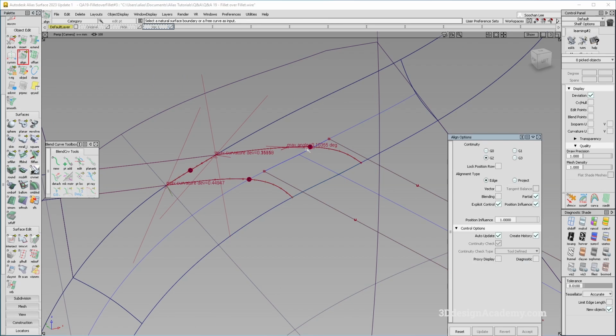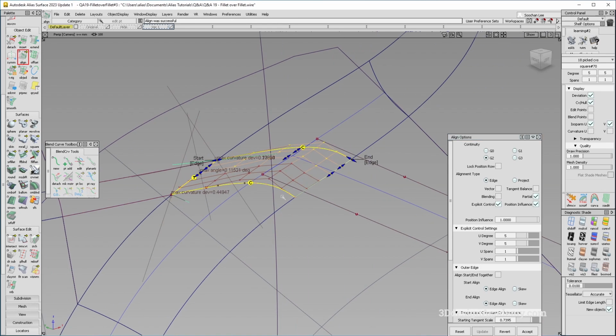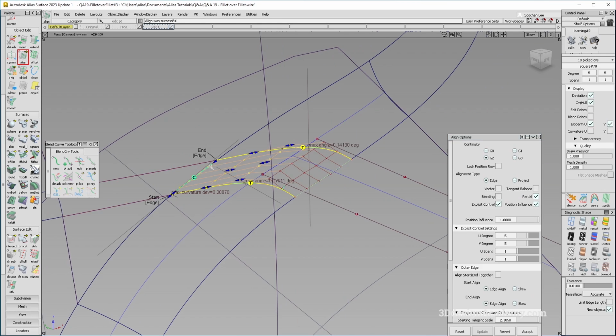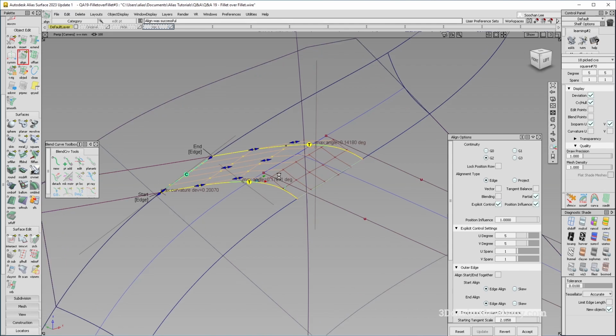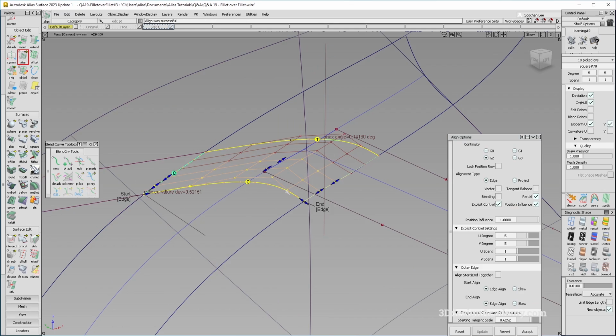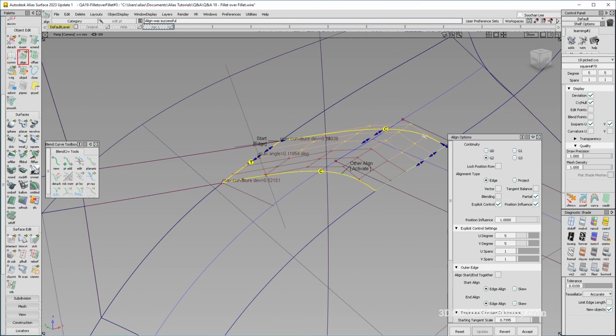So let's go ahead and line that one up first. So I'm just going to align this one over here. Position influence set to max. Okay, so it's failing this side, so I'm going to try aligning this one over here. Okay, so now I've got curvature on one side, but it looks like it's failing tangency on both sides. So let's go ahead and see if I can get it a little bit better. This one, I don't know why it's failing over here, but I'm going to align this one.